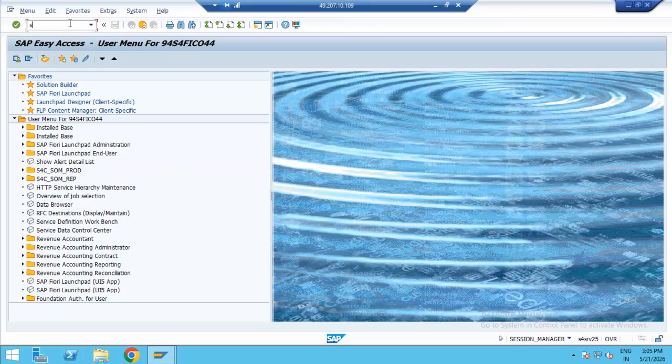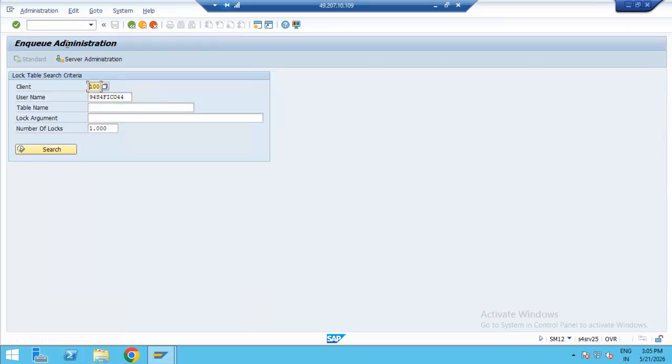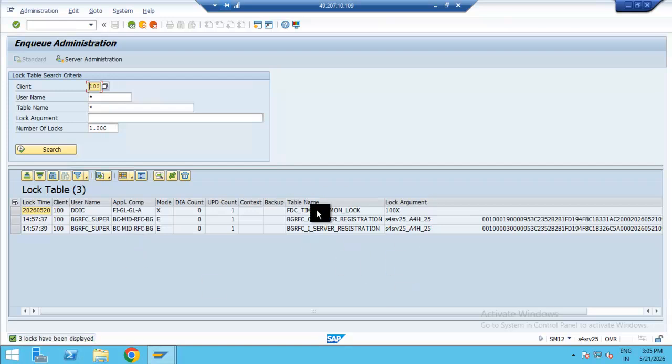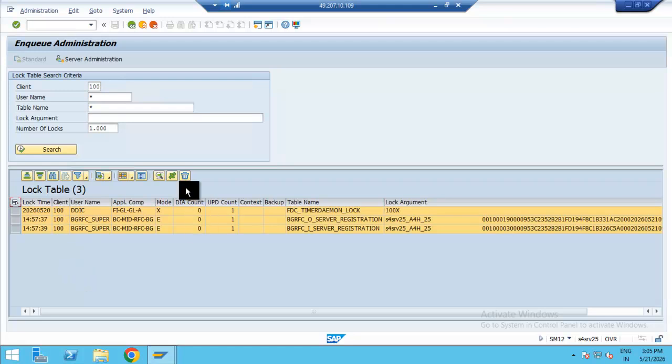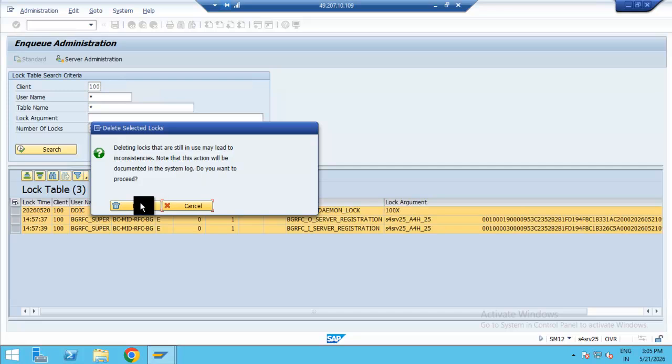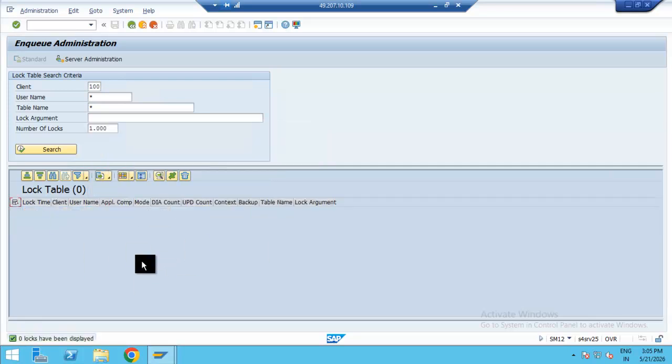The T code for that is SM12. SM12 is the T code. Enter. Now you can see here, remove the username, give star, table also star. Okay, now search it. You can see some other people also working in the same server. So I will highlight everything and then delete. So everything is unlocked. That means you can easily post, and no one is going to stop you while posting.